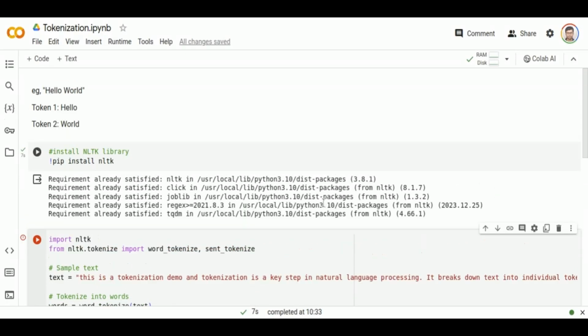In this video, we are going to deep dive into the concept of tokenization. So, what is tokenization? Tokenization is a process of breaking text into units, known as tokens. These tokens can be words, symbols, or other meaningful elements depending on the context.